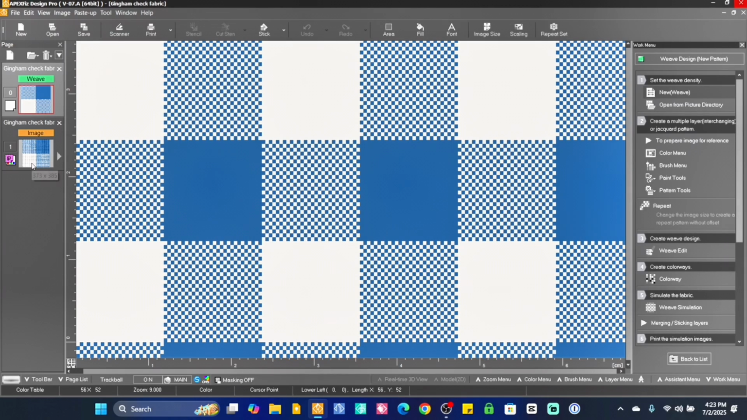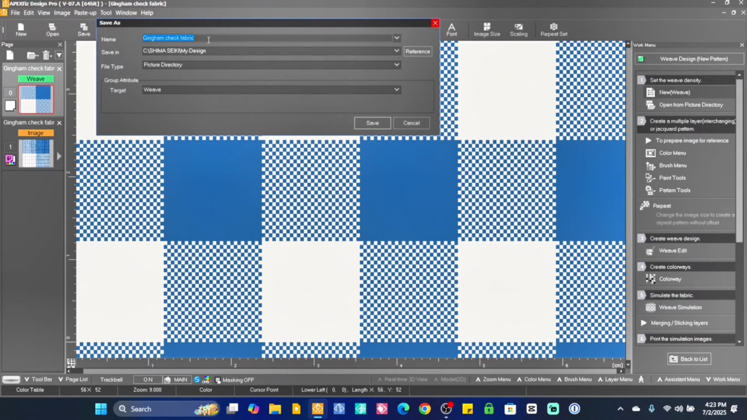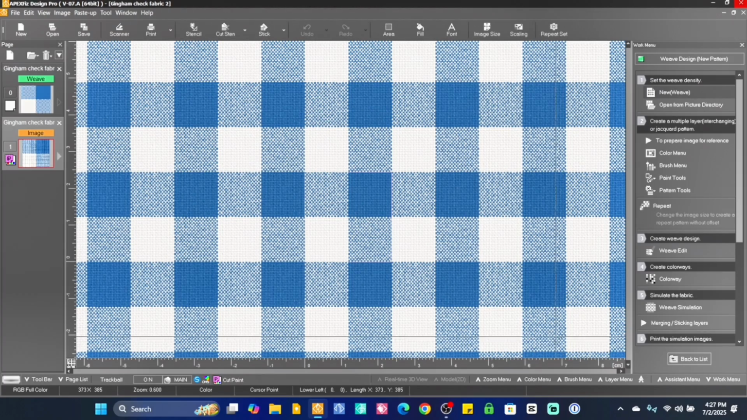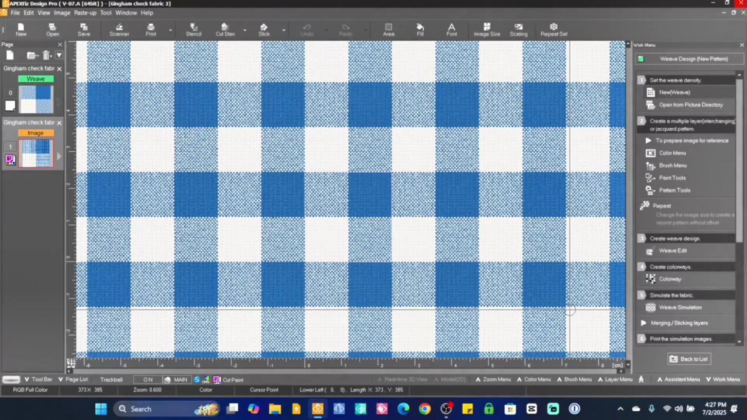Before we jump in, let's quickly talk about what gingham check fabric actually is. It's basically a checkered pattern made with two colors, usually white and one other color. The stripes go across and down, and they're always the same width, so you get those neat even squares. Gingham is usually made with plain weave and cotton yarn, so it feels soft and breezy.